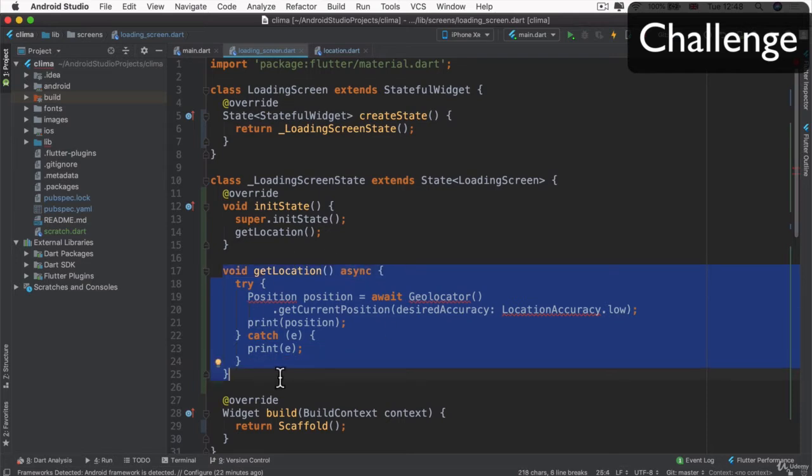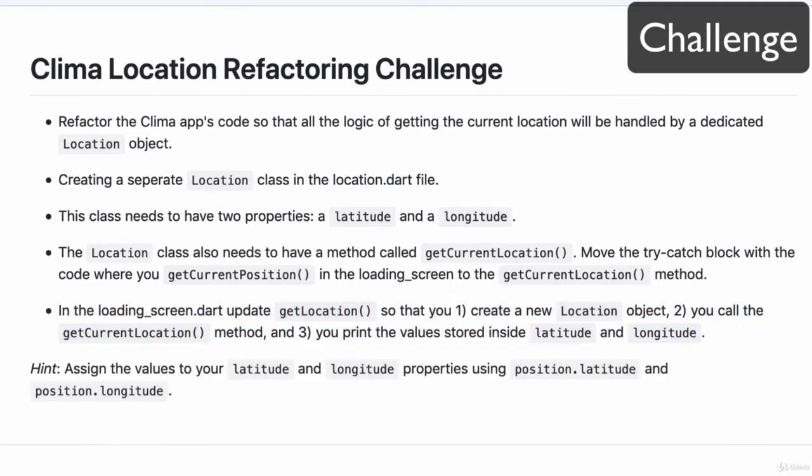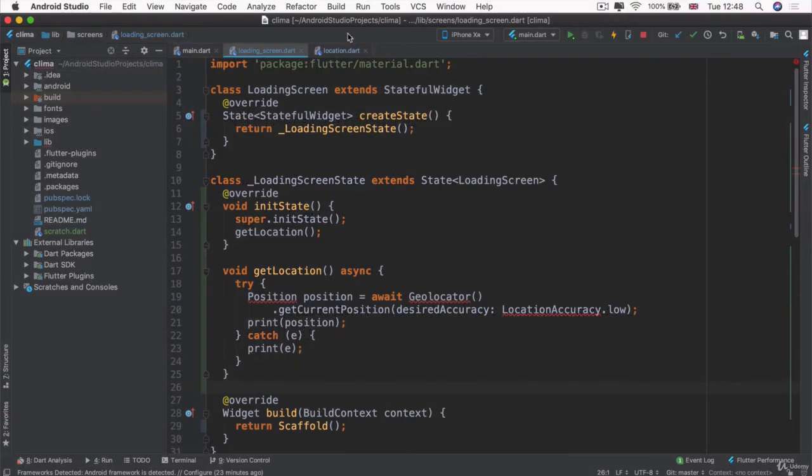Back in the loading screen, update the getLocation method so that you create a new location object. You call the getCurrentLocation method and then you print the value stored inside the latitude and longitude. This challenge will test your understanding of async and await, so keep those principles in mind. I'll give you a few seconds to pause the video before I walk you through the solution. Okay, ready? Here's the solution.